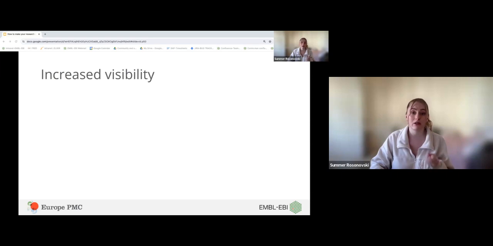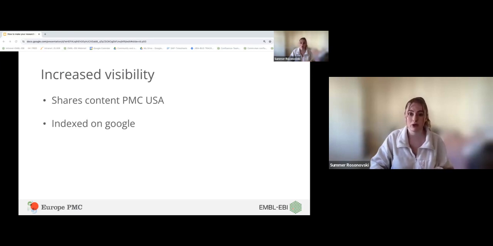However, you don't only reach Europe PMC users. Your research reaches many more users as Europe PMC content is shared with PMC USA. It's indexed by Google, and the content is indexed in Unpaywall, where Unpaywall is an open source tool to make research more open, accessible, and reusable. It finds versions of the papers that you're trying to access. So if the publisher doesn't have a free copy of your research, but Europe PMC does, Unpaywall will link users to that article in Europe PMC so it can be accessed, increasing the visibility of your research in Europe PMC.